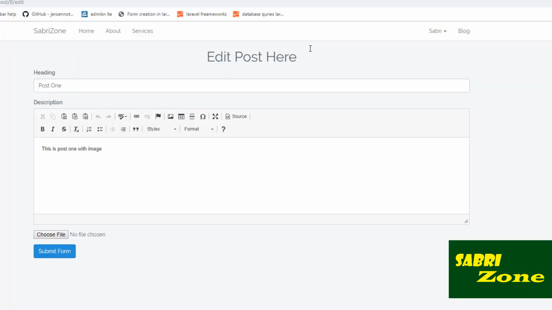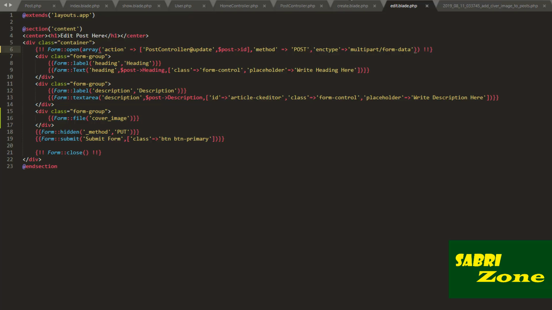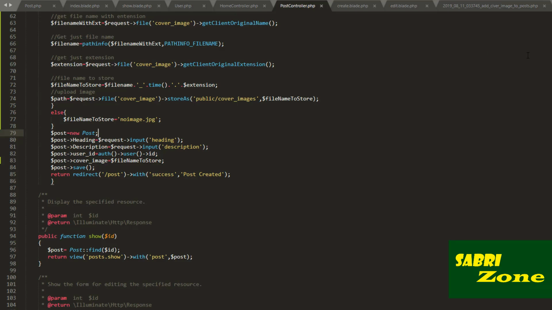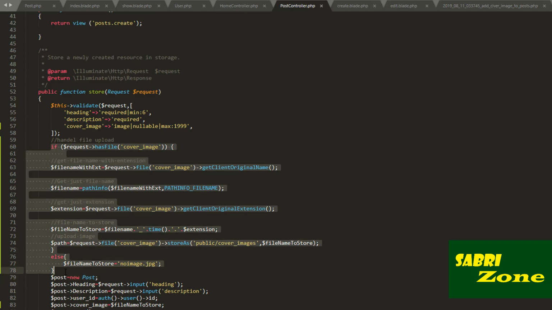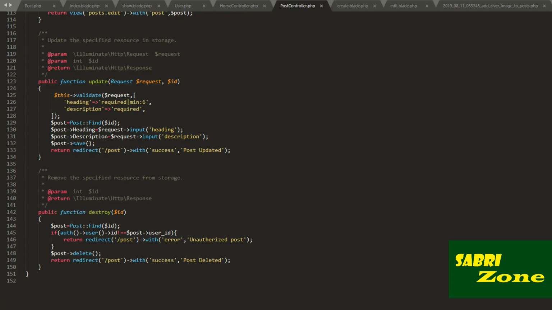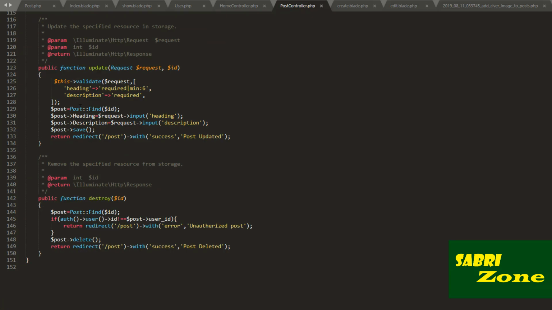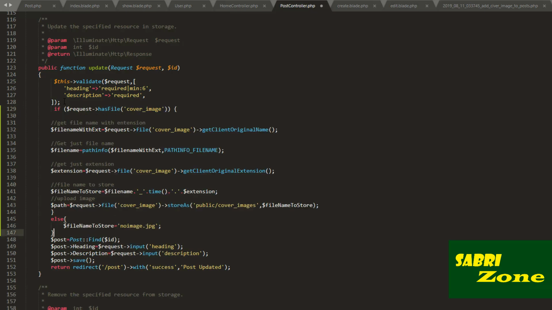Okay, let's save it and go to the browser and refresh once again to check if there is any error or not. Okay, great, now it is working properly. So we are going to go to our post controller to update that image too, and this time we will copy this if condition. So let's copy this if condition, and we will go to our update function and paste it right before this.